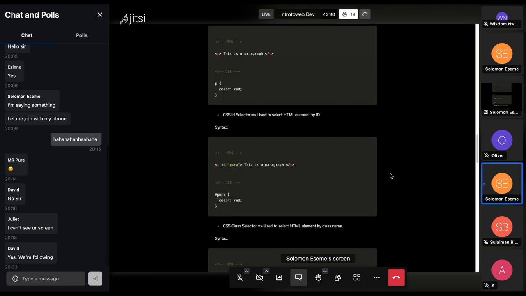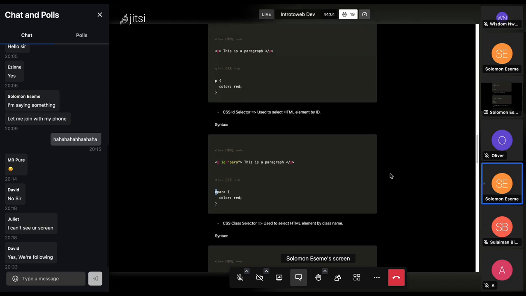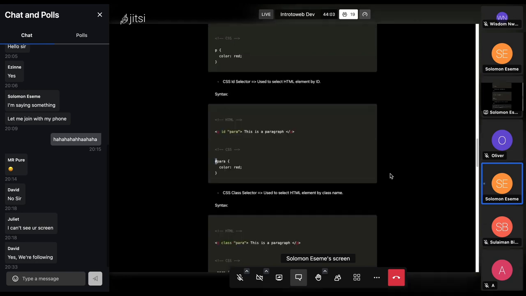Once you use this hash symbol in CSS, you're simply referencing an ID that you have assigned to a particular tag. And once you color it red, it simply means that only the element that has that ID is going to be affected. Okay, so we have another selector, which is called the class selector.